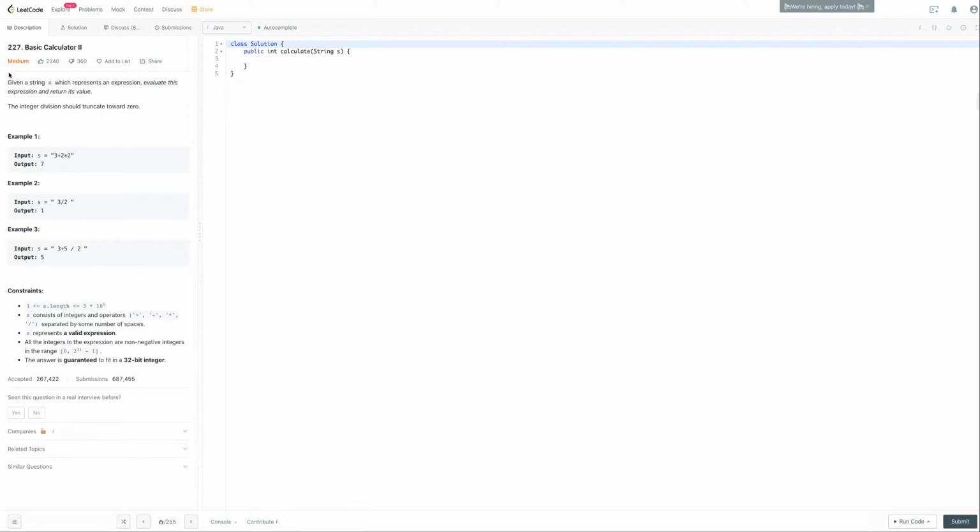So the problem statement is: given a string s which represents an expression, evaluate this expression and return its value. The integer division should truncate towards 0. The good thing about Java is that with its strongly typed values, we don't have to worry about this division. If we were solving this question with Python, we would have to worry about decimals and floats when things are getting divided. Thankfully for this question, it's going to be relatively straightforward.